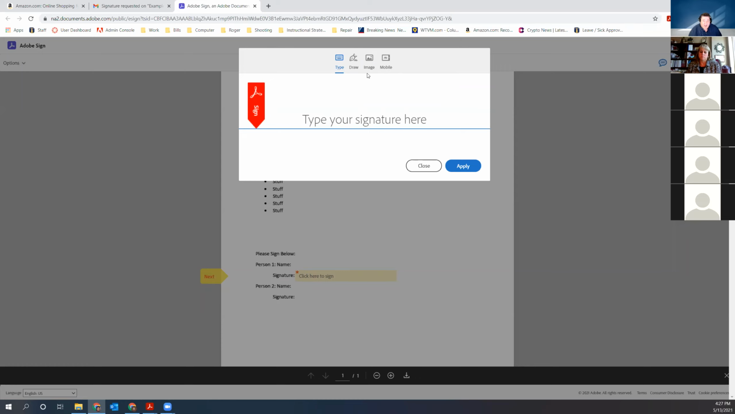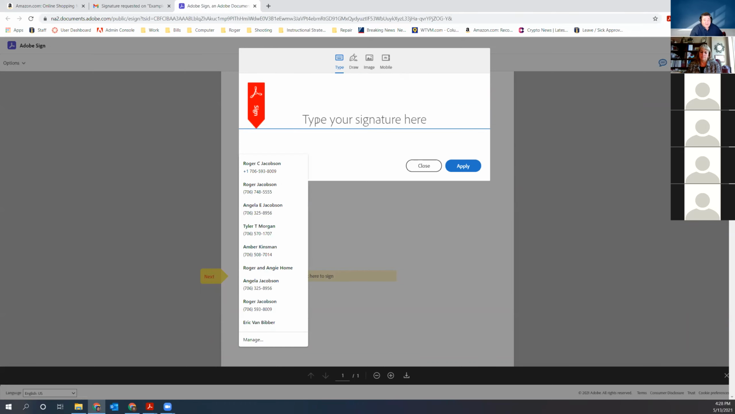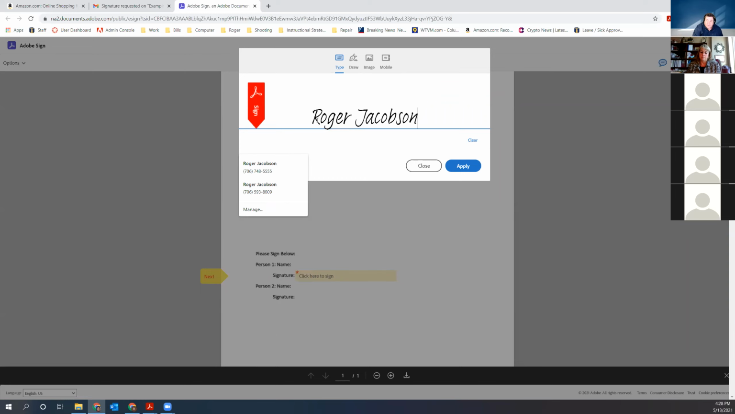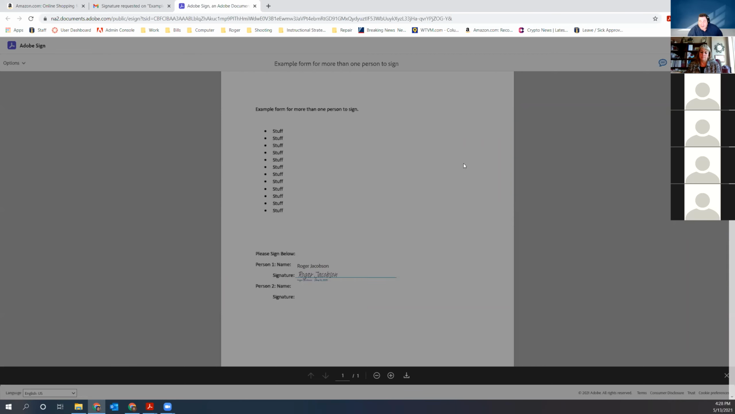If you can see this box, I can type it, draw it, take an image. Like if I took a picture with my phone and saved it on my hard drive, I can use that. I can even do it on my mobile phone. It will send a text to my mobile phone and let me sign. It will take a picture of that signature and send it back so I can actually use it as my signature. There's a lot of different ways. I'm just going to type it in here. It does a font, so it allows you to actually type in a font. So I'm just going to type in my thing and I'm going to apply it.